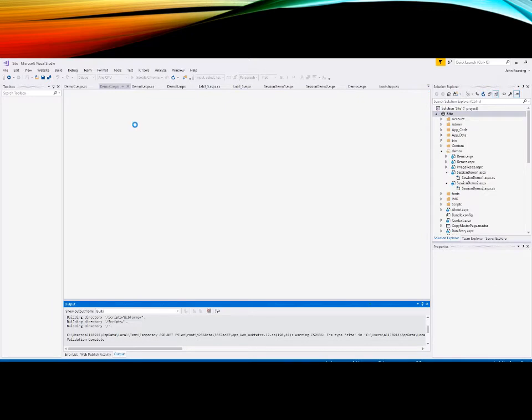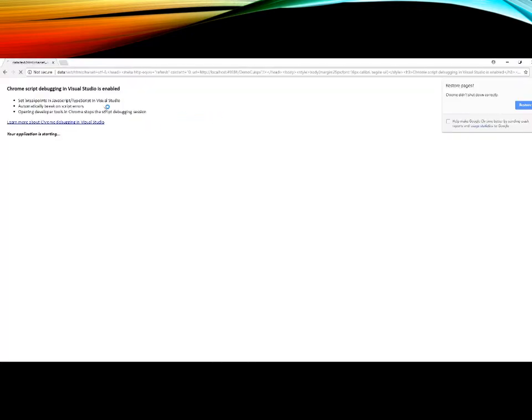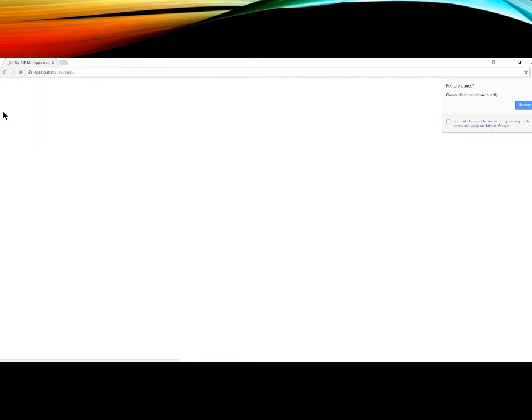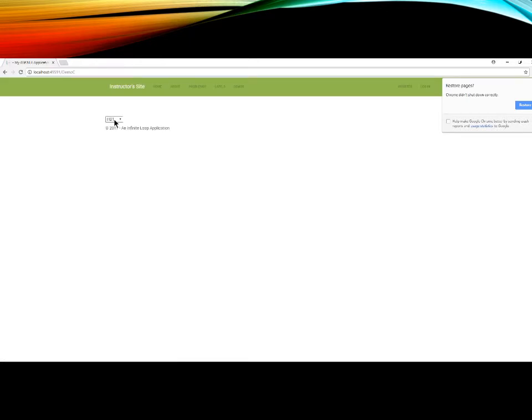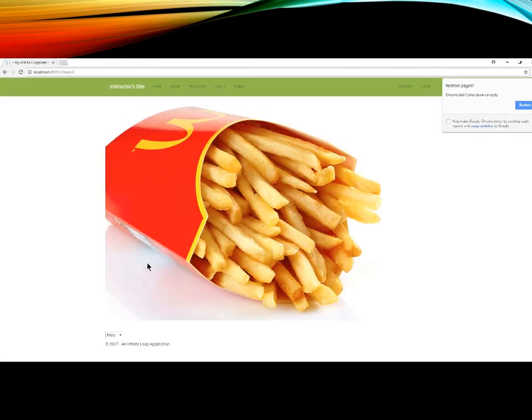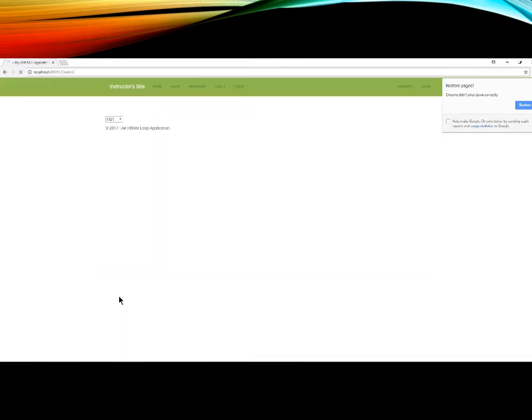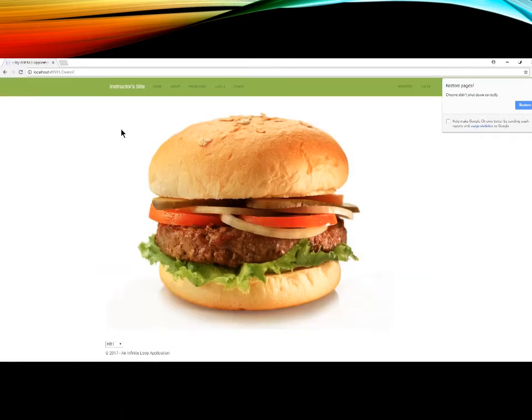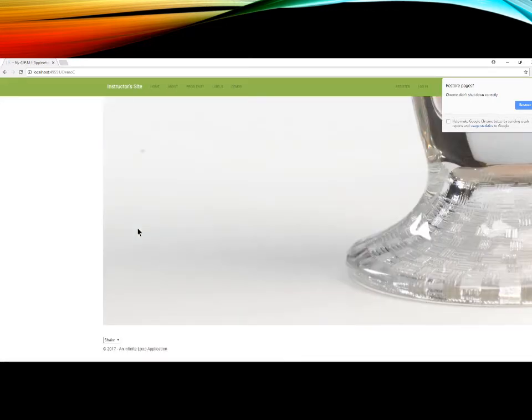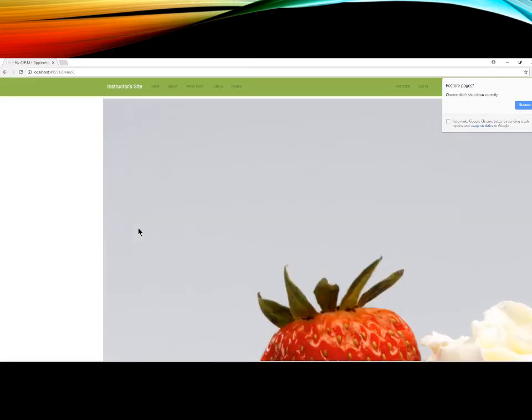So our goal here is to have the image change to whatever's selected in the drop-down list. I expect that when this page loads, there will not be an image displayed until we change the drop-down list. And that's because I never set an initial image. Here's my fries. Now if I go back to hamburger, I should see that, and my shake. Ooh, very big shake. Wow, super, super big.